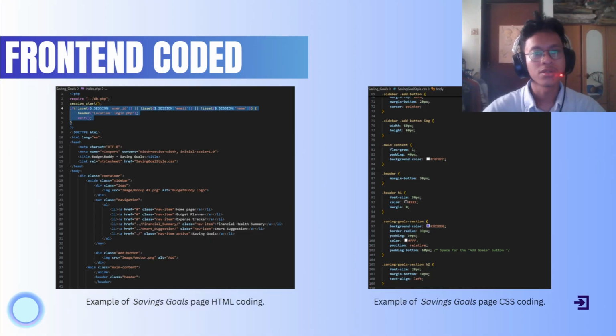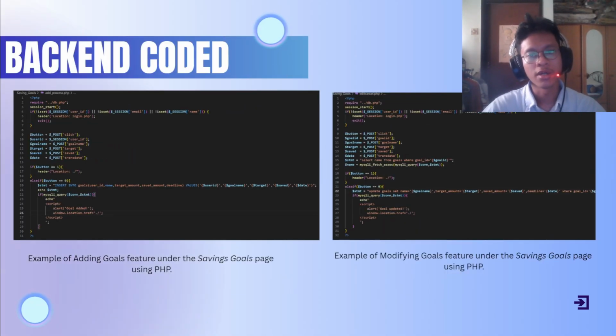Then moving on to our backend code. For our backend code, the primary language that we use is PHP, because it is a server-side scripting language. We use PHP to communicate between the front end, which is the HTML and CSS, and the back end, which is the MySQL database that we use to store our data.